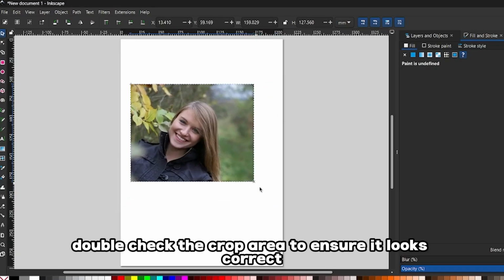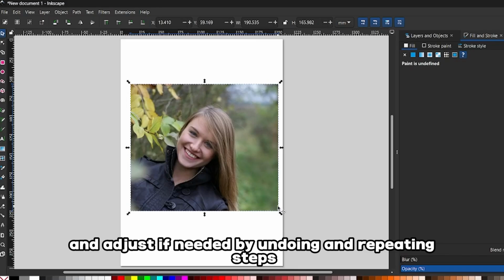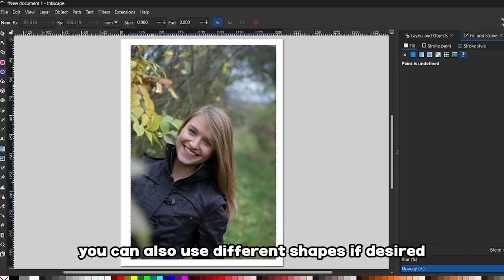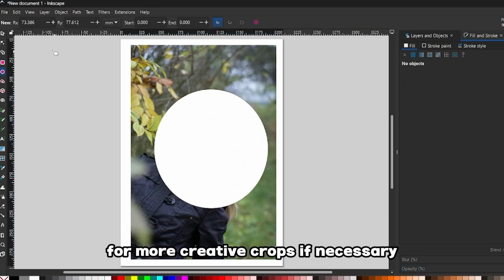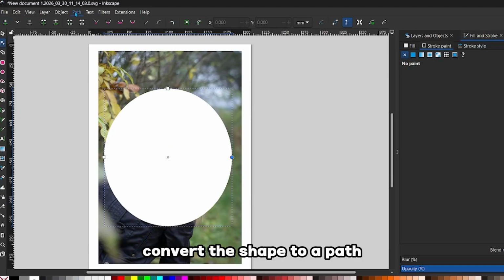Double-check the crop area to ensure it looks correct, and adjust if needed by undoing and repeating the steps. You can also use different shapes if desired, such as trying a circle or a custom shape for more creative crops. If necessary, convert the shape to a path to allow more precise editing.